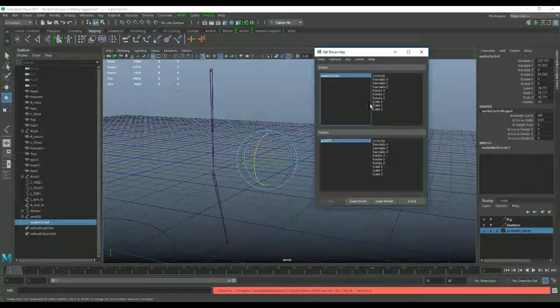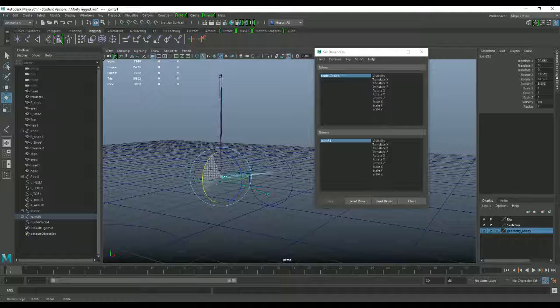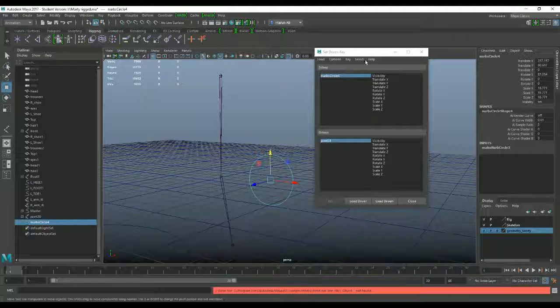So what we need to do now is, you can see at the side here we have all the different attributes, the translate, scale, rotation, etc. Now what we're going to do is set up a driven key, so when I move this up and down in the y-axis, it will cause this to rotate in the z-axis. And how to do that is very simple. On the driver side, you go to translate Y, or whatever you want to translate, and in the driven option, make sure that you have, for example, rotate Z.